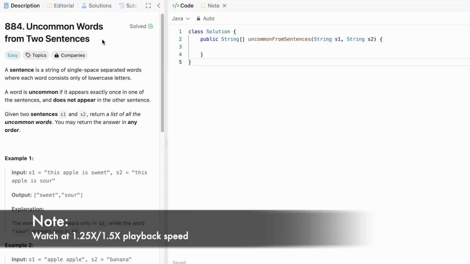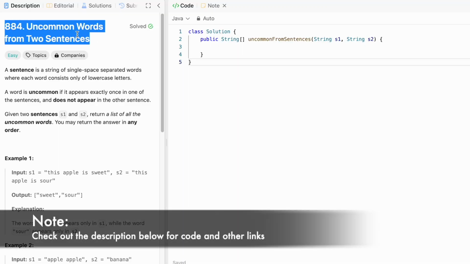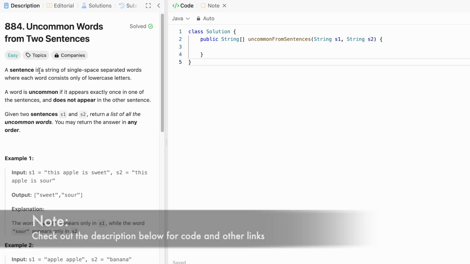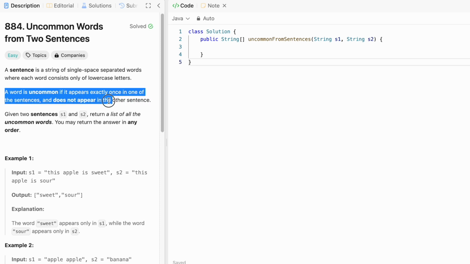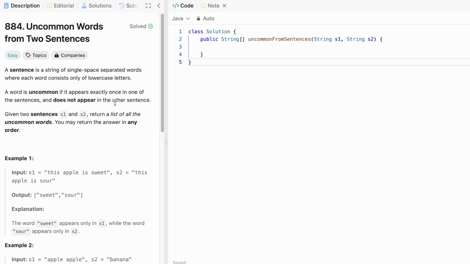In today's video, we're going to look at a Leetcode problem, and the problem's name is uncommon words from two sentences. So in this question, we're given two sentences, S1 and S2, and we have to return a list of all the uncommon words. You may return the answer in any order. And by uncommon, it means a word is uncommon if it appears exactly once in one of the sentences and does not appear in the other sentence.